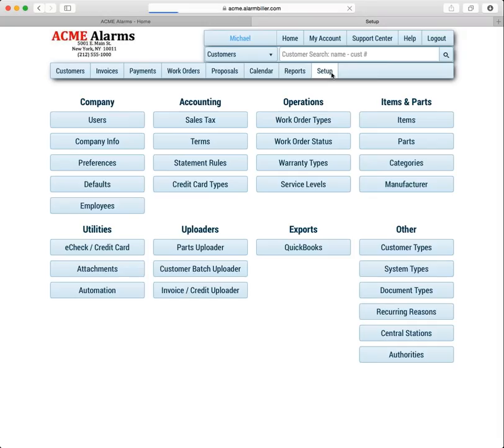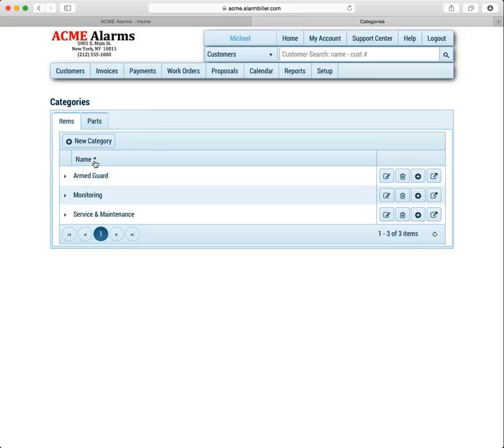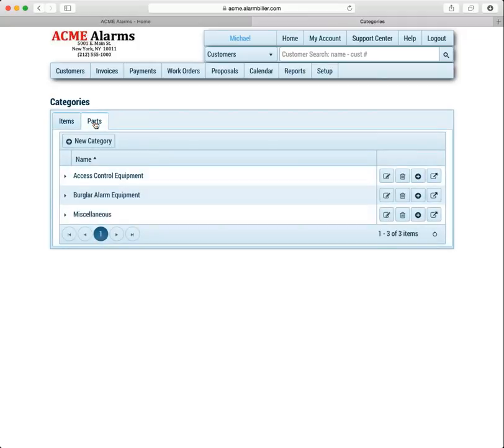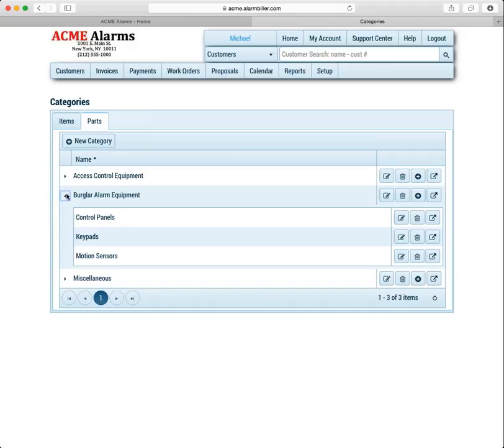The other thing we added was the categories. And if I come over here, you'll notice there's categories both for items and parts. So now I'm looking at my parts categories. Now, you can create categories in any way you want. I happen to do it in my database. I created the main category. For example, I have one called burglar alarm equipment. And then for burglar alarm equipment, I created subcategories called control panels, keypads, motion sensors.